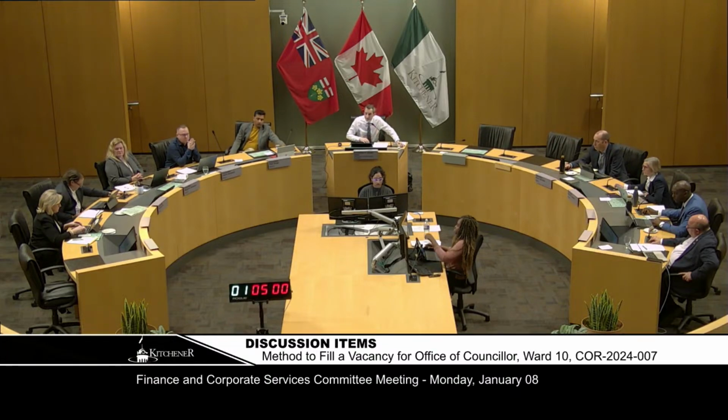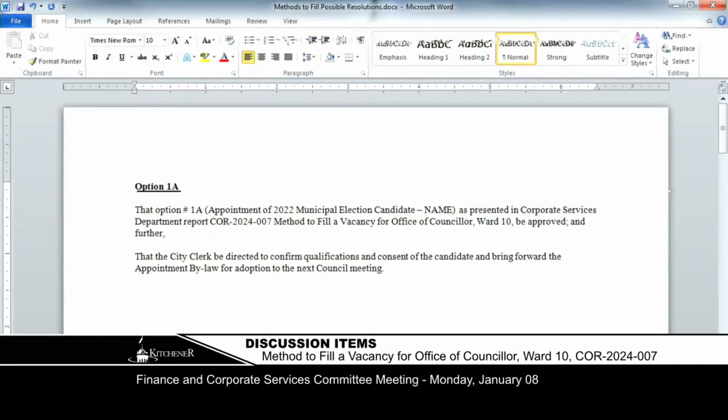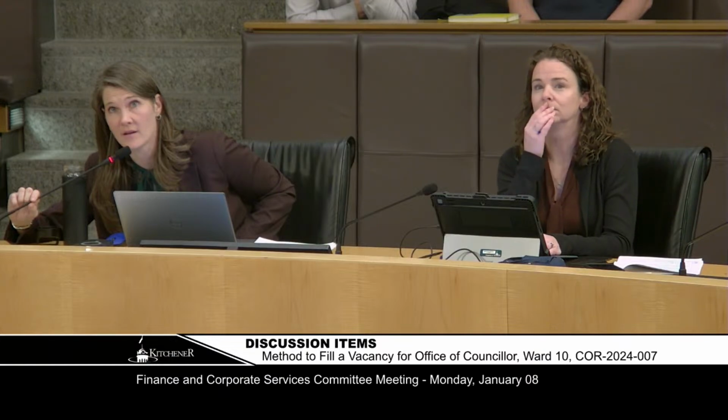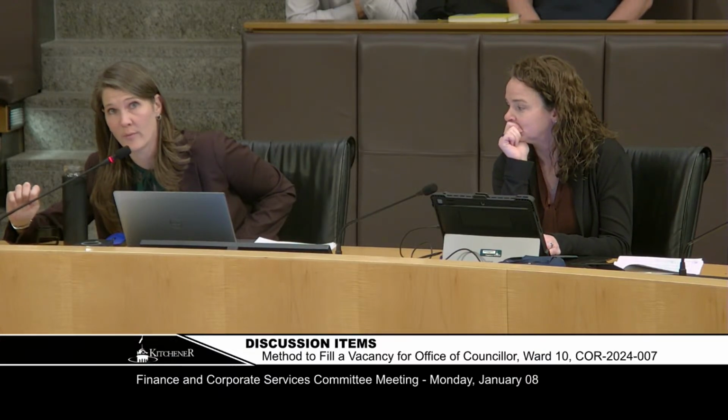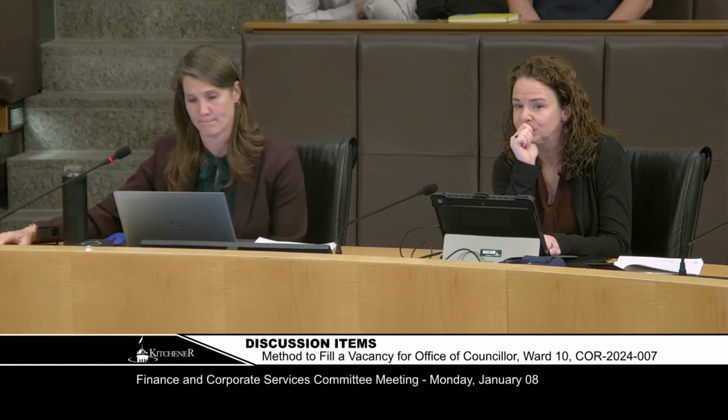So through the chair, thank you. Clerks is presenting the motion on the screen here. As I mentioned in my summary slide, we would recommend that a second clause be added, that the clerk be directed to confirm qualifications and consent of the candidate and bring forward the appointment bylaw for adoption to the next council meeting. I believe that is the motion that Councillor Singh wanted to bring forward, correct? Word by word. Thank you.